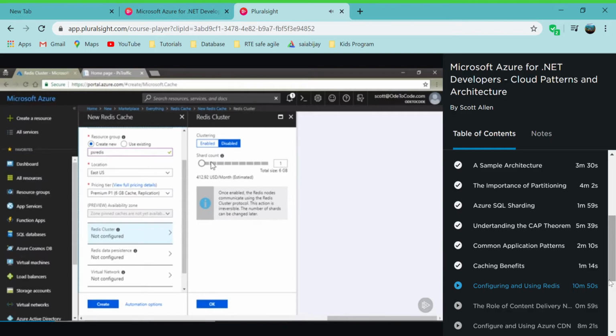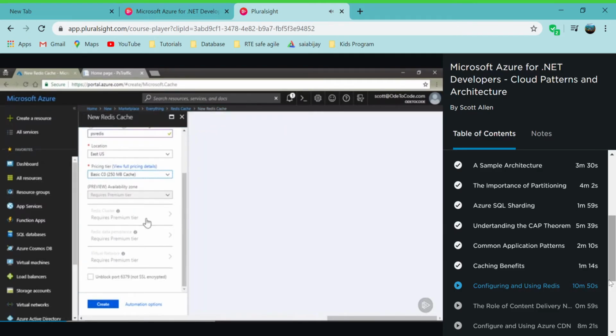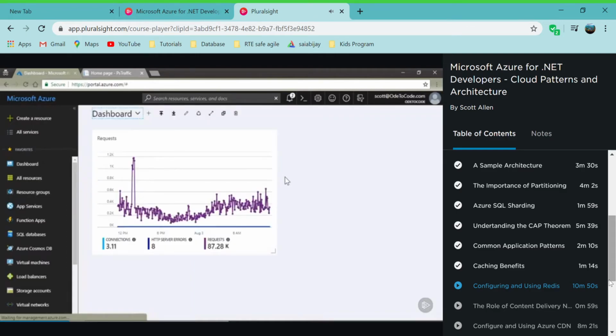If I'm caching social media profiles, for example, perhaps two partitions would be enough. One partition for all users whose last name starts with A through M, and another partition or shard for N through Z. But again, we're going to be able to get away with just a basic configuration here. And this is all the configuration that I need to provide. I'm going to create my Redis cache. This will take just a few moments, so we'll be back when that's complete.